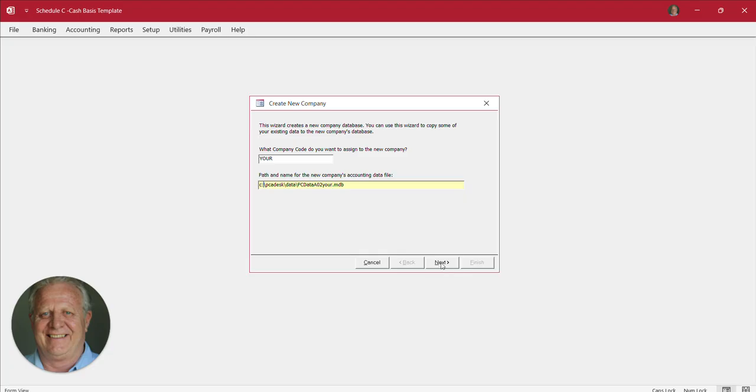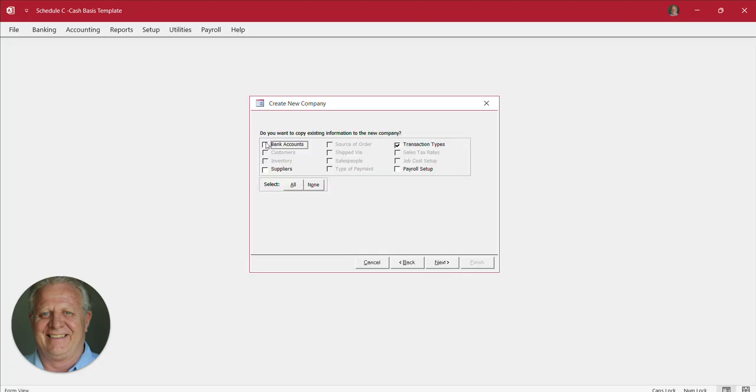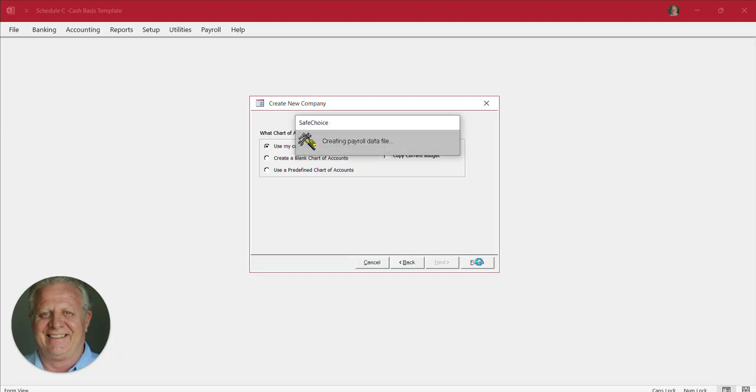So you would go from there, click next, go ahead and copy the bank accounts. So we're going to edit them to make them your bank accounts as far as the accounting foundation goes. So next, go ahead and copy financial periods and make sure this is set to use current chart of accounts, because the current chart of accounts is the Schedule C base chart of accounts. You click finish.